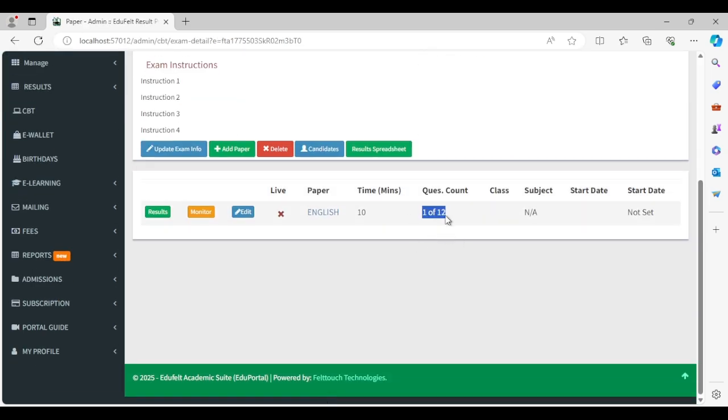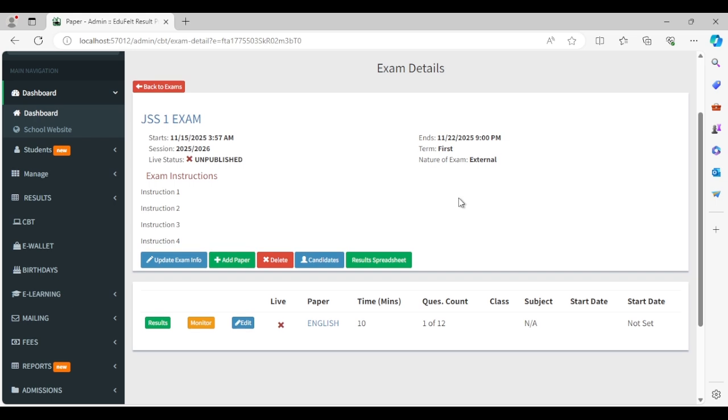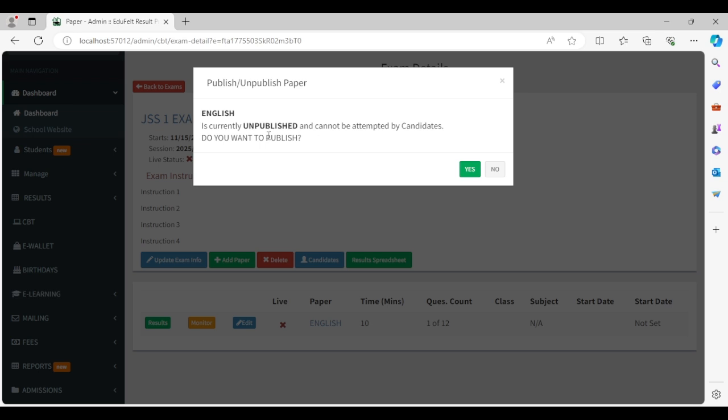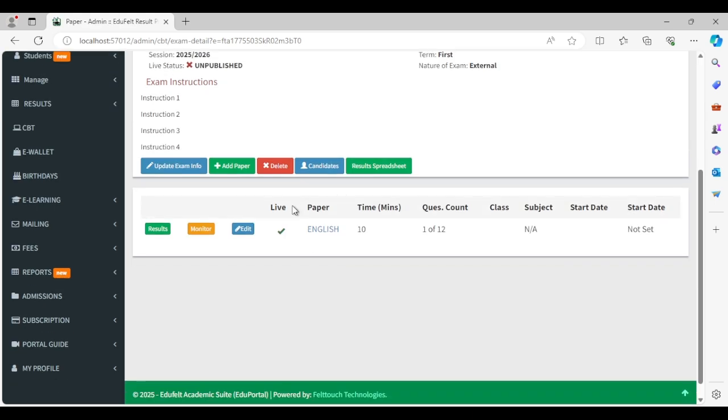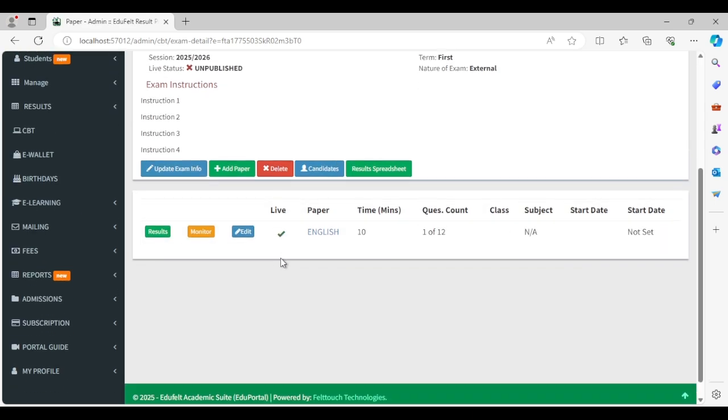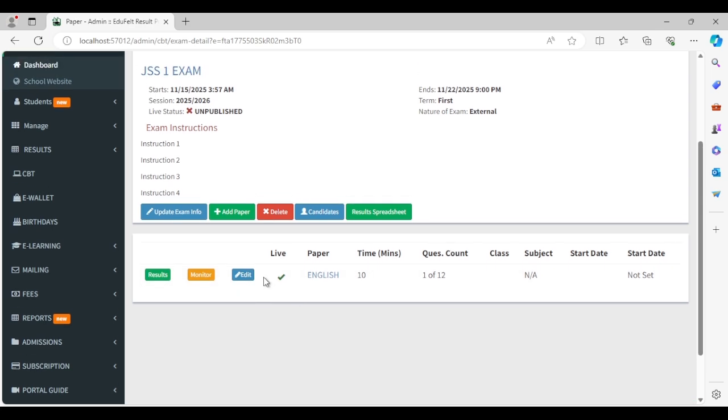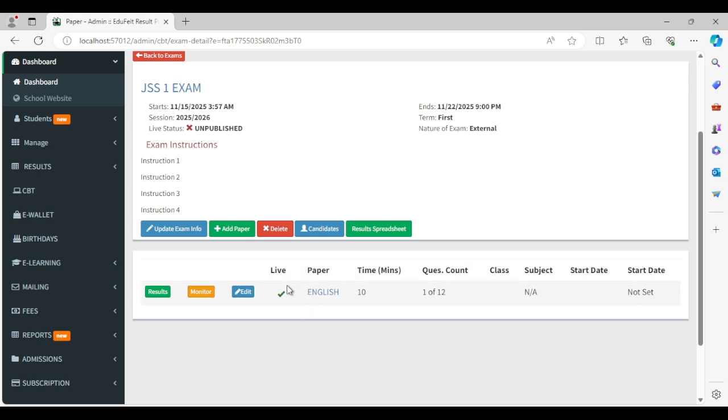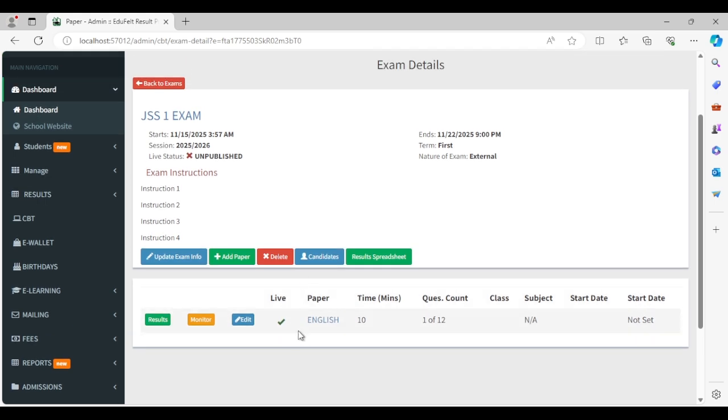Here is a list of questions. If I am ready for these questions to be written, it's just for me to click on the publish button. As you can see here, this button, all you simply do is toggle the live button. By the time you click on it, it says English is currently unpublished and cannot be attempted by candidates. Do you want to publish? Yes. So we are going to publish this. Paper has been published. So that means when the exam starts, students can attempt this question. All right, so even when you publish an exam, you can unpublish a paper here, so students wouldn't be able to write that paper. So that is how it goes.